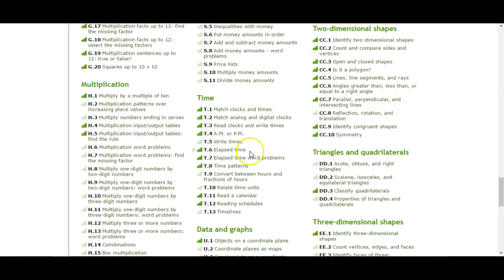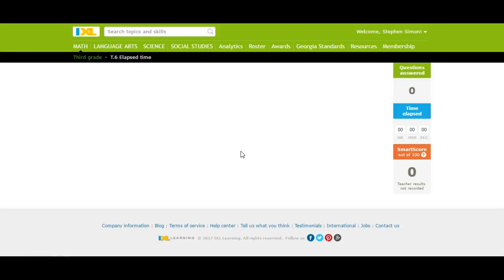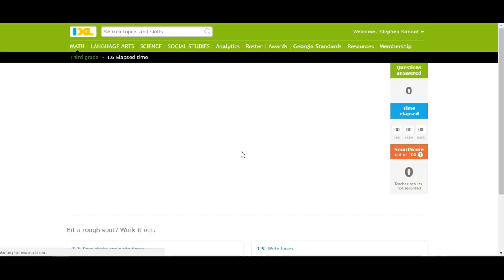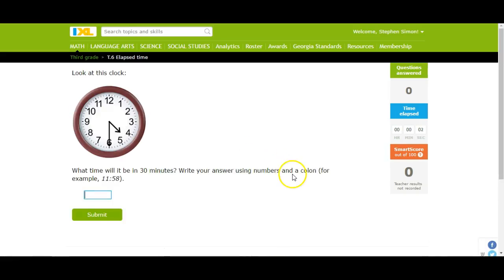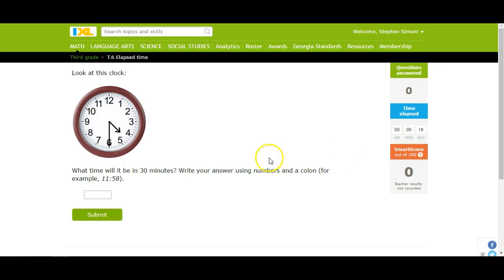And the great thing I like about IXL that I want to do a practice one to show you is over here you can see different things as a student. And this is my side as teacher, so I could also do this as guided practice on the board. Questions answered, time elapsed, SMART score, which basically is a dynamic measure toward mastery rather than percentage, which is fascinating. So it says, what time will it be in 30 minutes? Write your answers using numbers and a colon, for example.